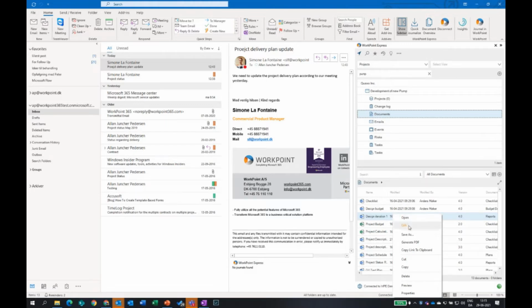I can open them and modify them directly from this plugin. So if I click edit here, it will open in Word and I can work on it as usual. So it's very easy for me to get access to the document. I can also convert the document to a PDF. I could also have set the solution up so I could start approval flows and things directly from WorkPoint Express here. It's also possible to do things like copy, cut and paste, so you're able to move your documents around if you need that. So most of the things you will do with your documents are available directly here.